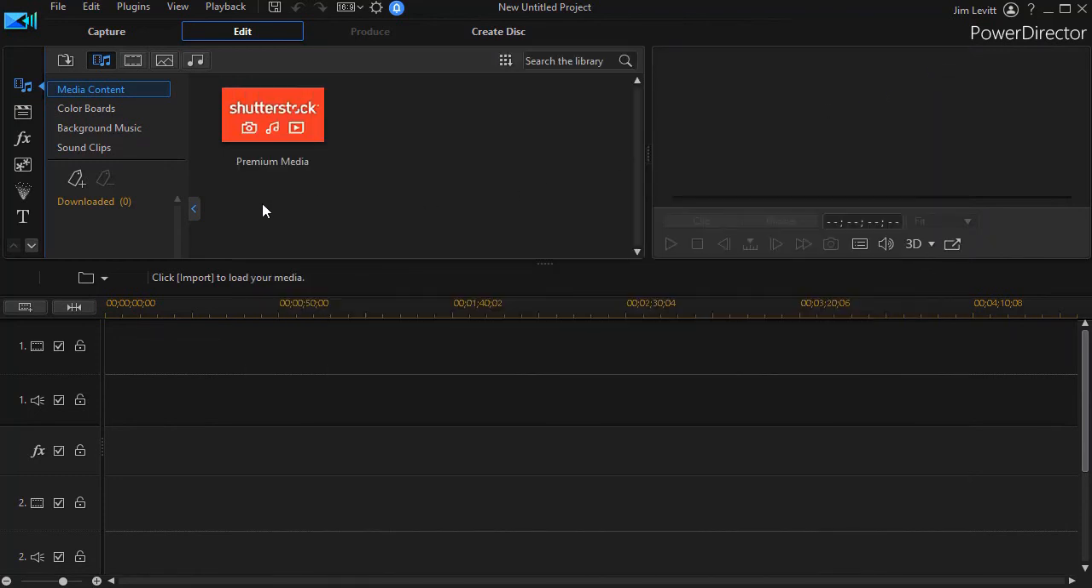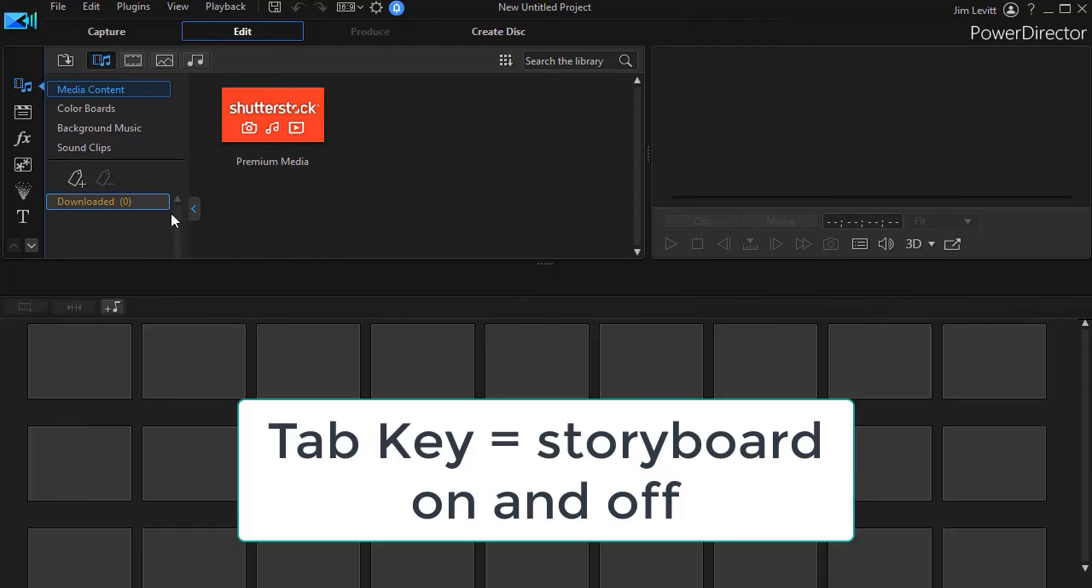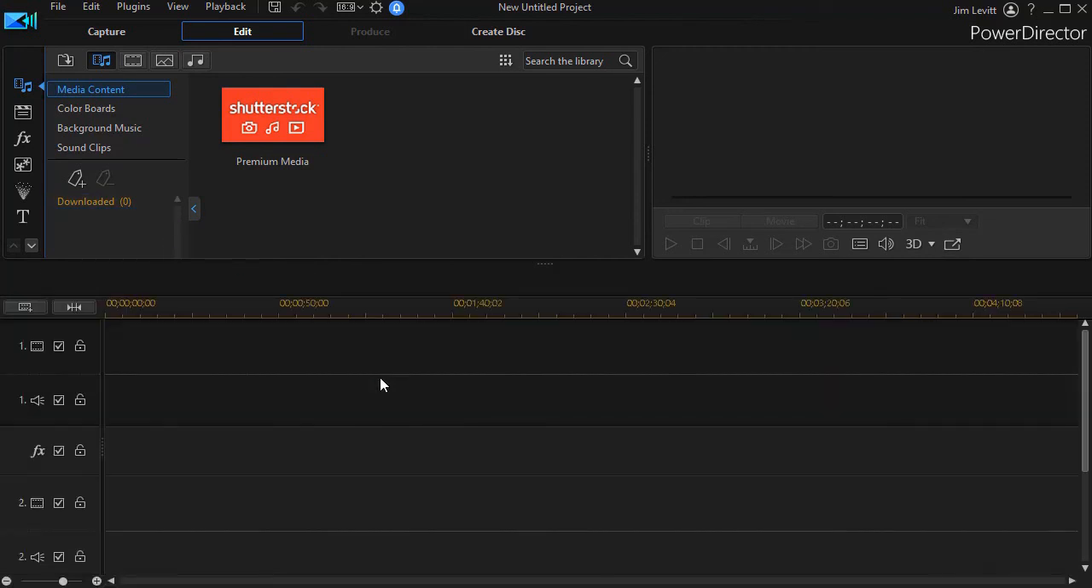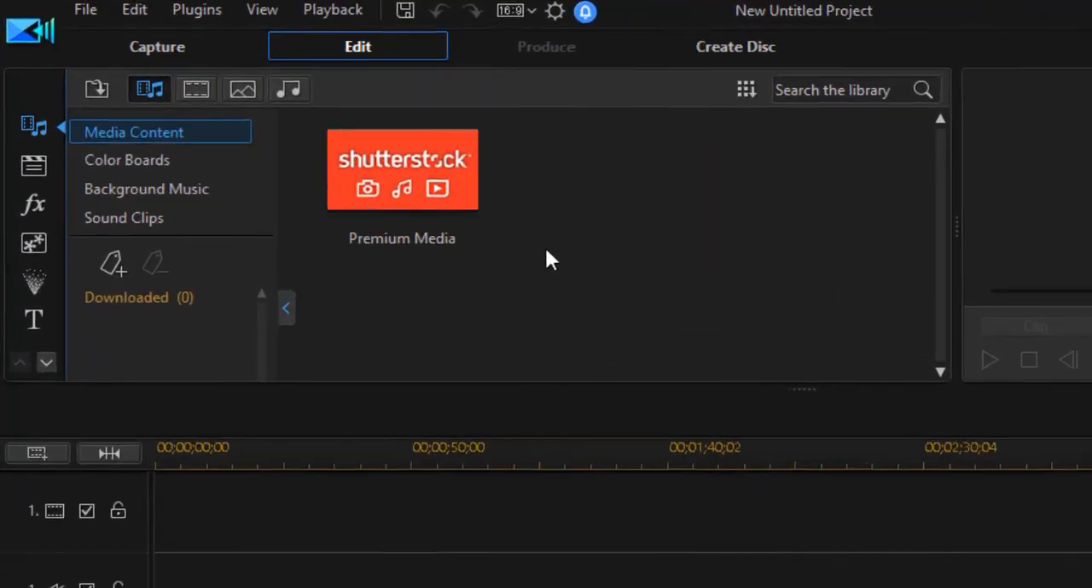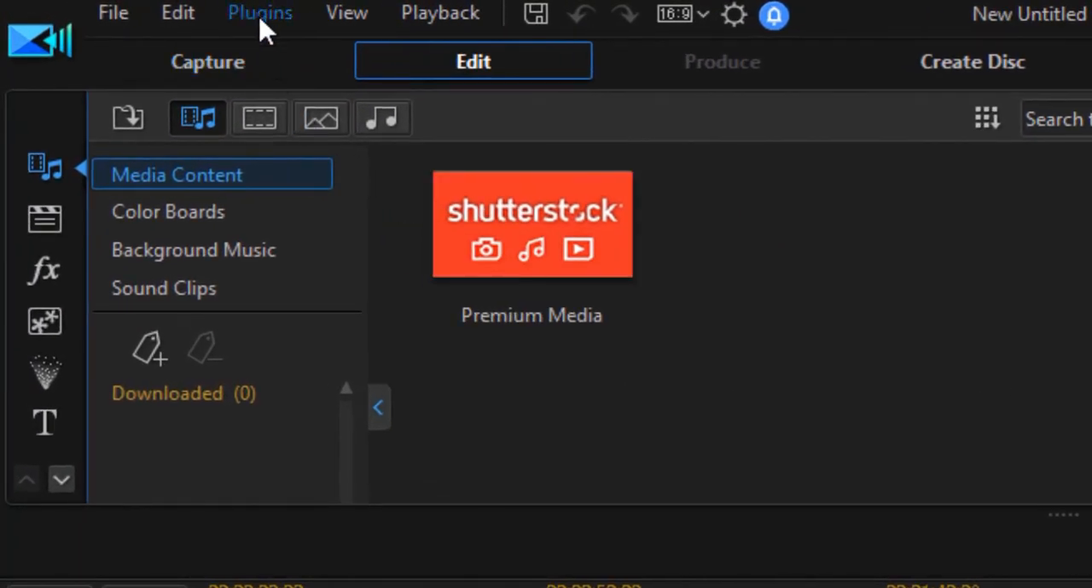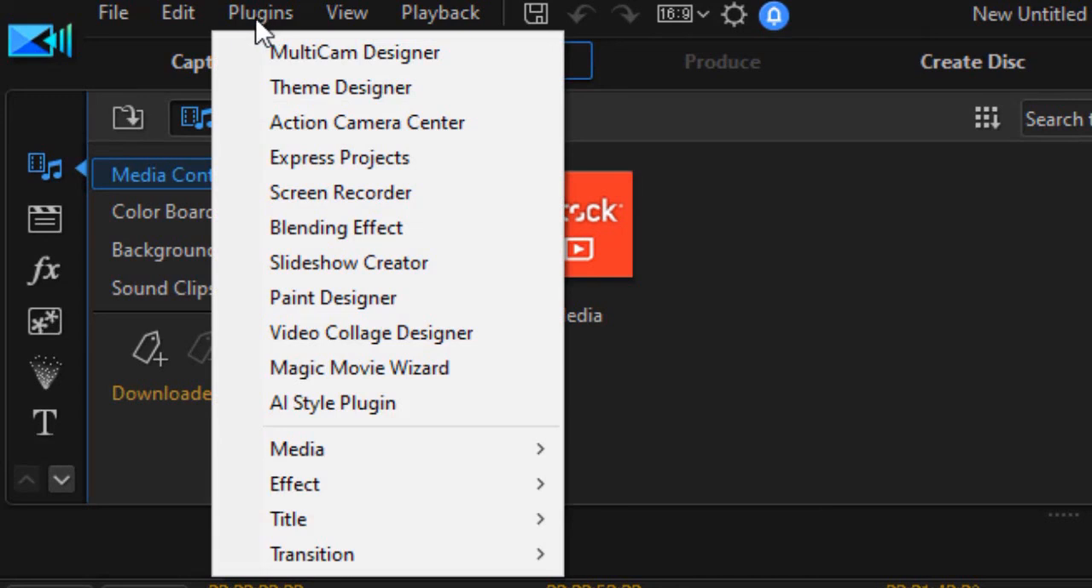But if you want to get to the storyboard mode, all you have to do is press the Tab key, and that converts you to storyboard mode, and press the Tab again and you're back to the regular mode. If you want to do a slideshow, all you have to do is click on Plugins and then go to the slideshow creator. That will take you to the other option you saw on the main screen.